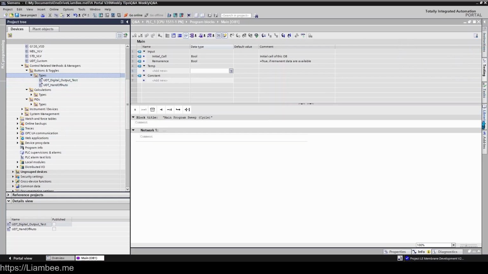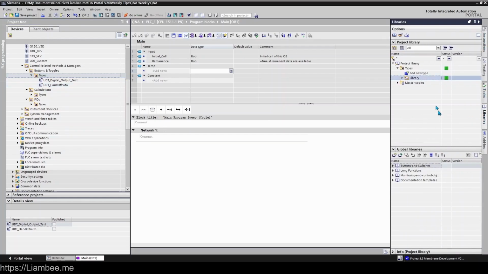If I come over into my libraries pane here and open my library, you'll see the same sort of folders here: control related methods and managers, calculations is inside one of these, and inside here you can see that I have my actual function blocks and functions, and then the types folder.